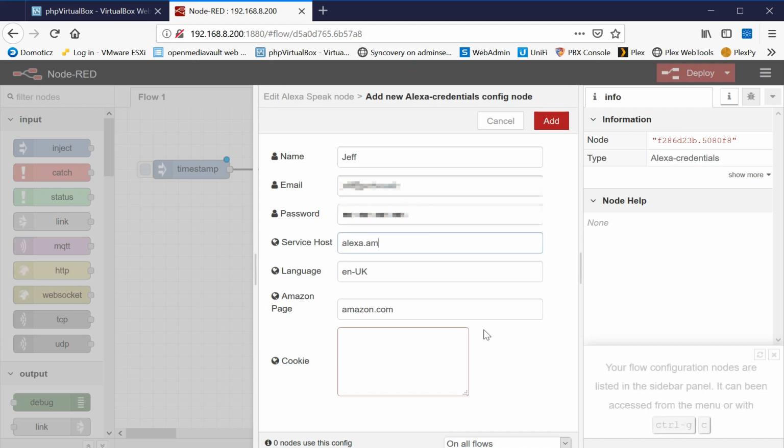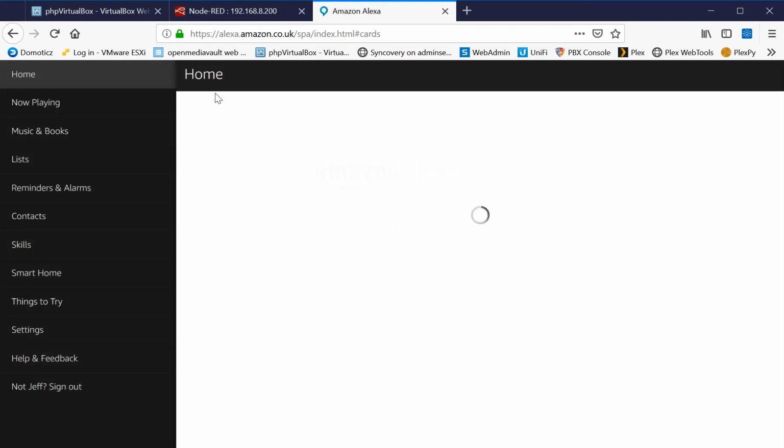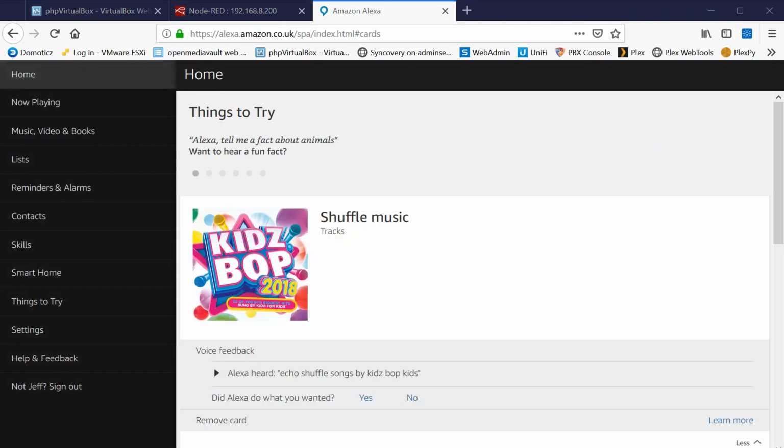This is alexa.amazon.co.uk in my case, .co.uk. Now the cookie, this is where it gets interesting. We have to go find the cookie. So we're going to go to the Alexa page and it will log in, and then we're going to right click the page.